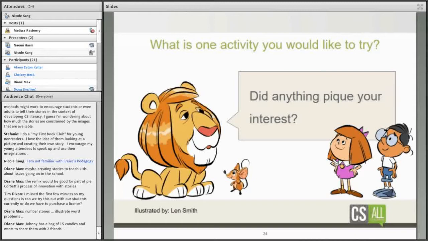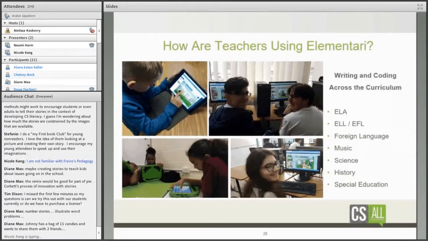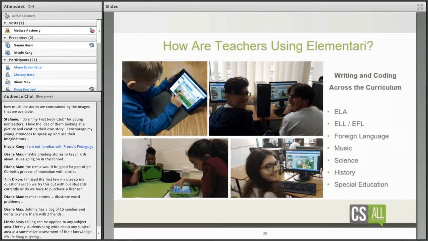Okay, wonderful. As we continue on, we wanted to share a few more ideas with all of you. And here are a few more steps, Nicole, that give an overview. Anything else about how Elementary is being used K through 12, but basically in almost every subject area.